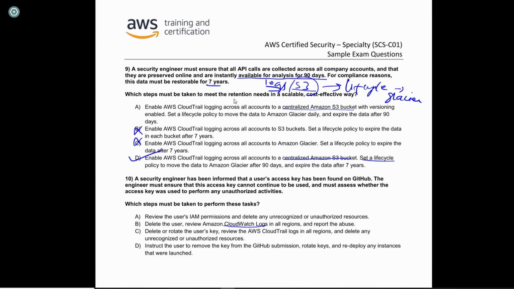So delete or rotate the user's key, review AWS CloudTrail logs. This makes sense in all regions, and delete any unrecognized or unauthorized resources. Instruct the user. This is a dumb option. This makes no sense. Okay, now I think this makes a lot of sense.